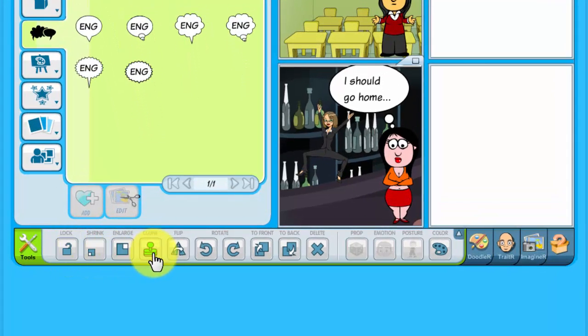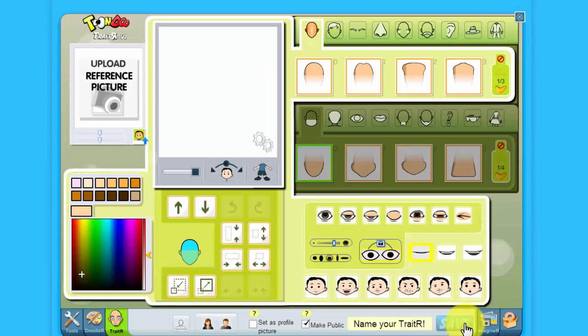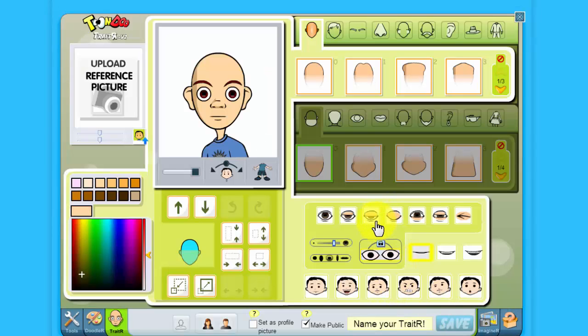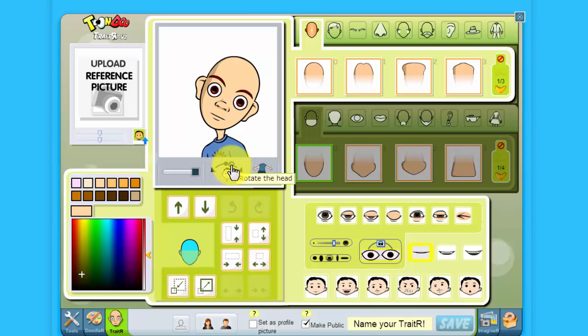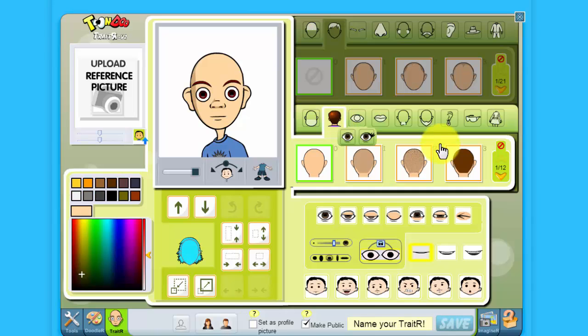The toolbar down here is pretty well straightforward. Clone button, you can make it the same. You can flip the character back and forth. One thing that's kind of interesting is the trader button. This is where I can create my own sort of avatar, if you like. Okay? So you can rotate the head by just pulling here.